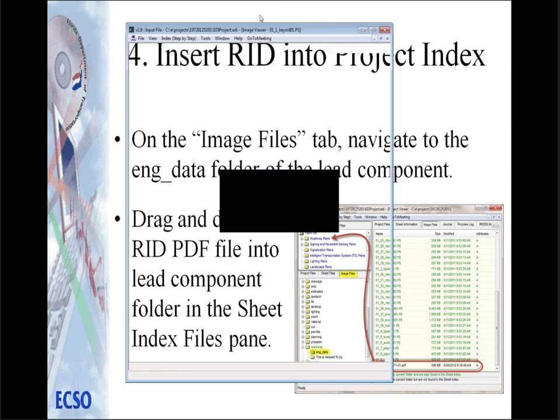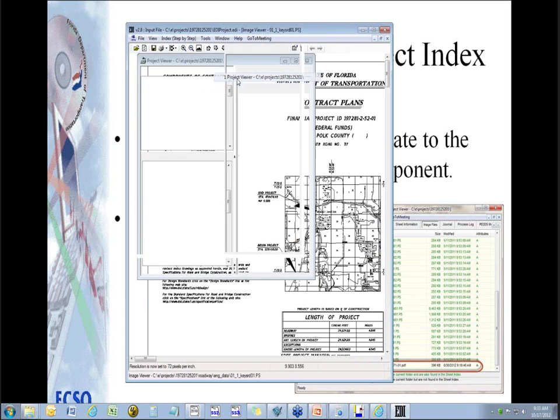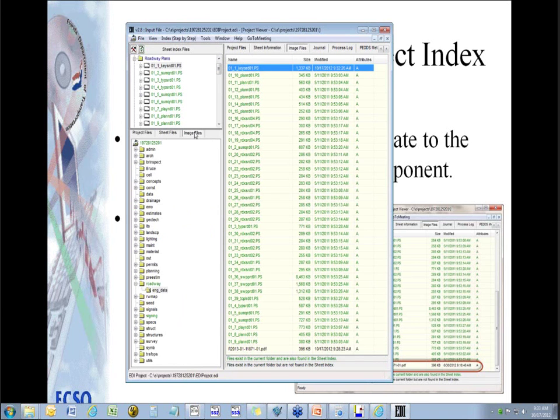So if I go back to EDI here, and let's just go back to my Windows here and go into the project viewer. I want to go to Image Files tab, and you'll see that the revised index drawing is in black here at the bottom of the index. I can just drag and drop this right into my roadway plan set, and now when I scroll down here, you see it's listed at the bottom of the roadway plans.